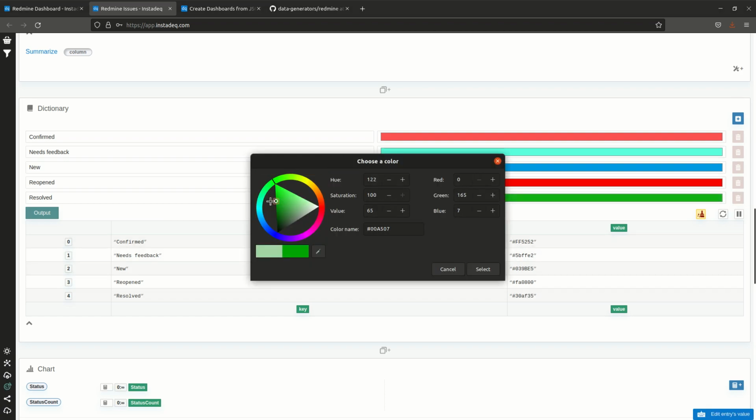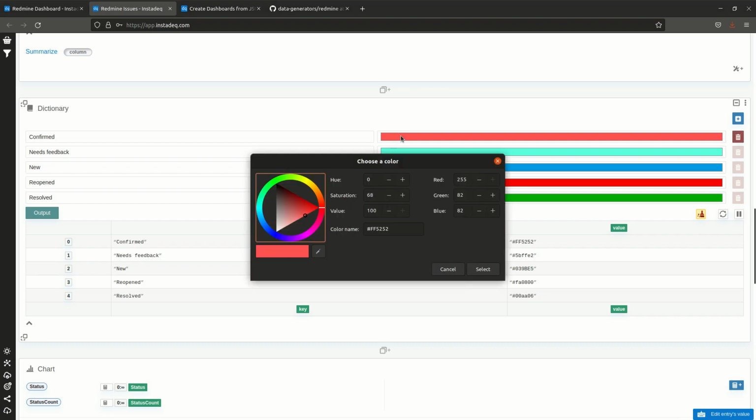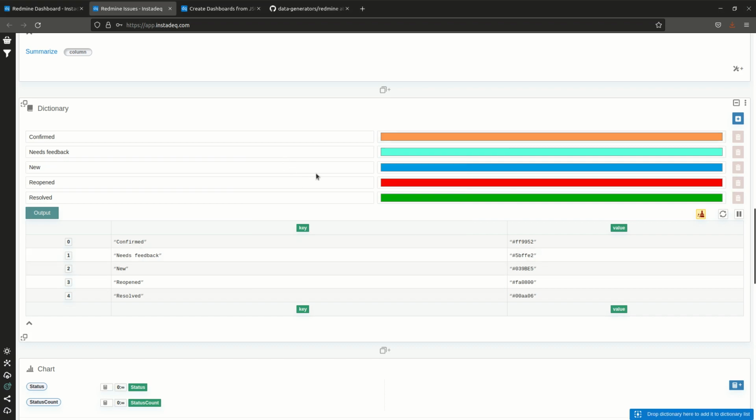Resolved, let's make it green. The type of color picker that appears depends on the browser and the version, and also the operating system, so you may get a different color picker than the one I'm having. And confirmed. Let's make this an orange. So now we have our own colors.